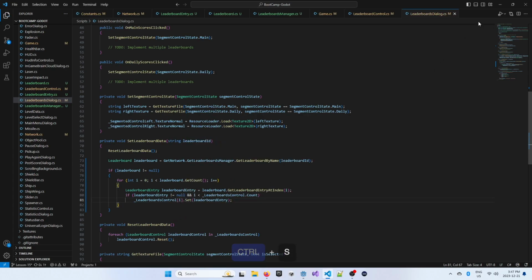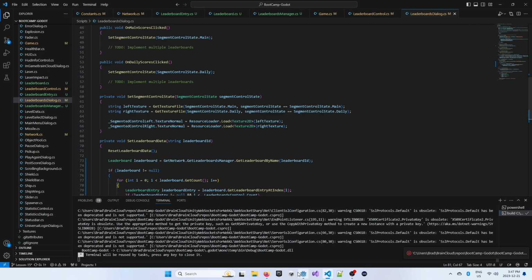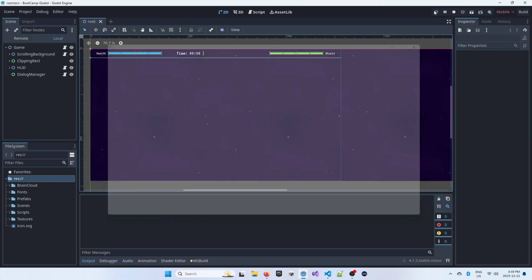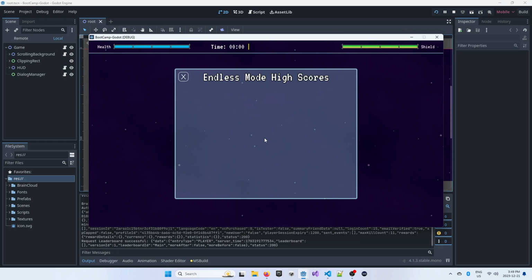Save the file and then compile the code. If the code compiles successfully, open the Godot editor. Run the game. Click brainCloud, then click Leaderboards. The Leaderboards dialog will appear to be empty. That's because we haven't posted any scores to it yet.